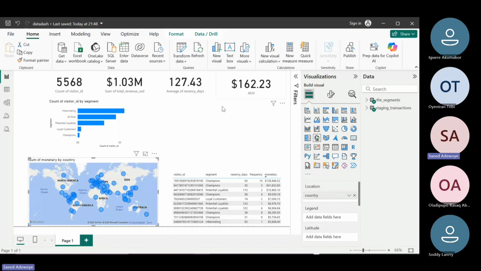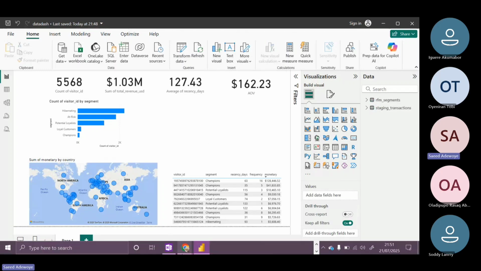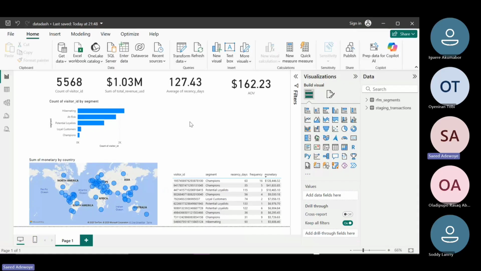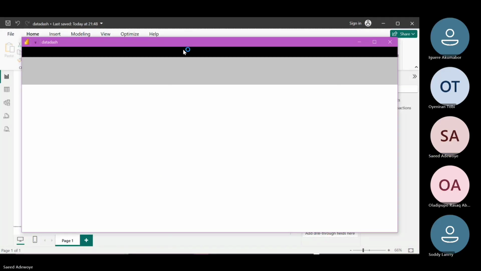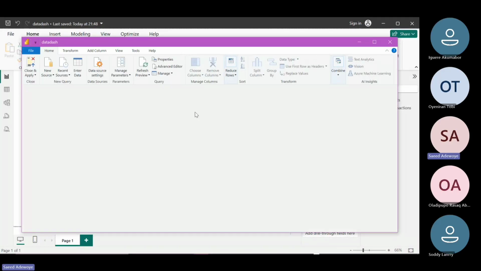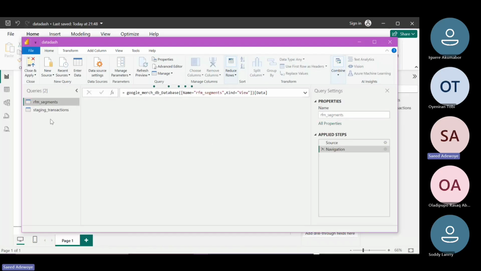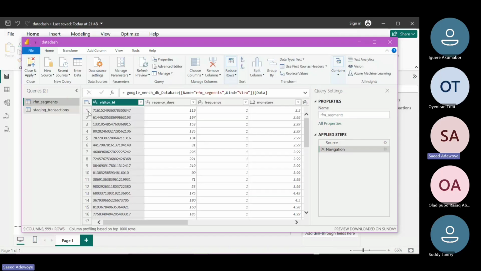So let's see, the last visual over here is the RFM scores visual. We can simply leverage the Transform Data tab over here. Simply click on that, and it will show you the Power Query in Power BI. Here are the two tables we have. We'll be using this RFM segments table.